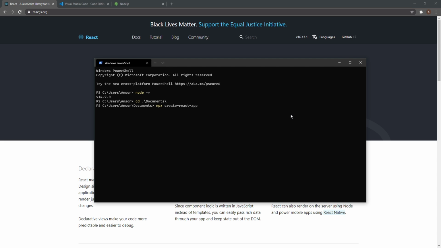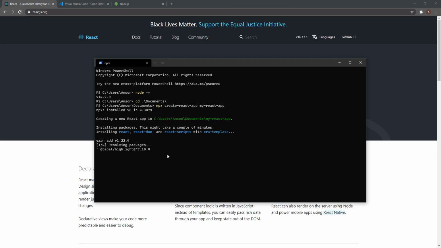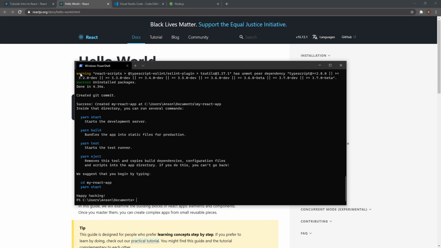Now I'm going to give my project a name. So I'm going to go ahead and just say my-react-app. Okay, and now this should take a couple of seconds. So we're just going to let it create the application for us. You can see that our React app has finished generating.